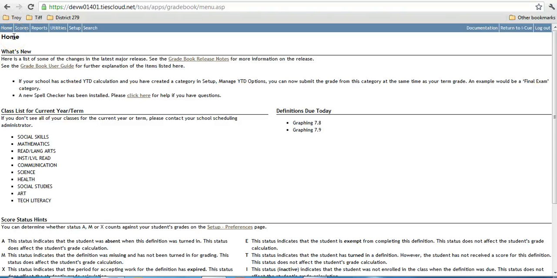In this video segment, we're going to take a look at how you can submit grades from the TIES gradebook to the elementary report card. It's really one of the advantages of using the TIES gradebook that it is seamlessly integrated with the elementary report card. So if you've been keeping track of your individual assignments in the TIES gradebook and linking assignments to reporting standards, the process of getting the grades to the report card is really just a few clicks away.